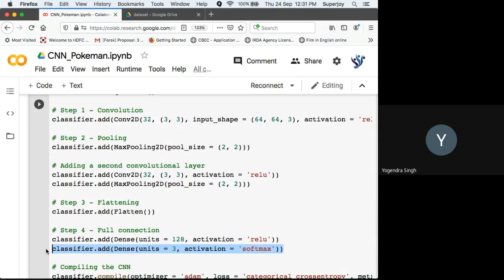The Pokemon data set has 3 classes, right? We have one category as Pikachu, another category as Charmander, and the third category as Bulbasaur. So there are 3 categories, and that's why you need 3 units, right? You need 3 nodes in the last layer, and the activation has to be obviously softmax. So this is how you create a CNN followed by ANN. So that becomes a complete package of your CNN, right?